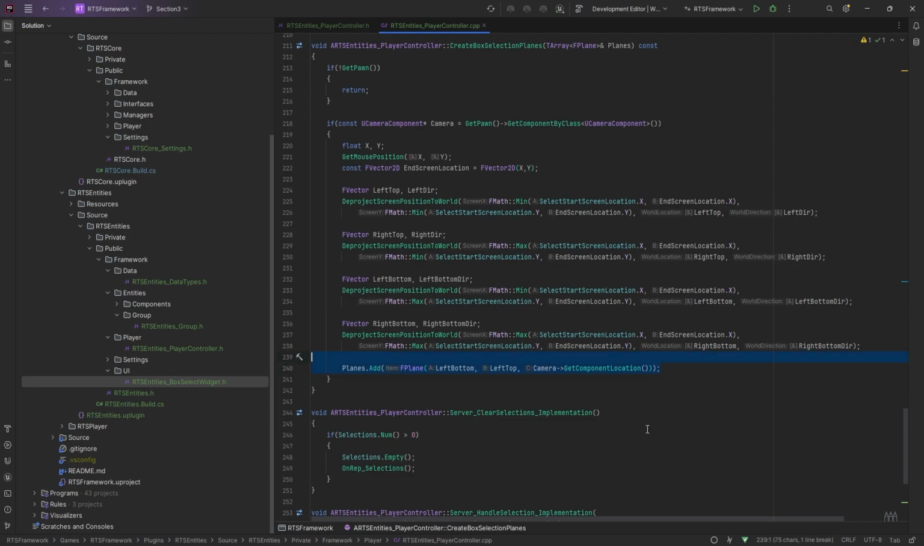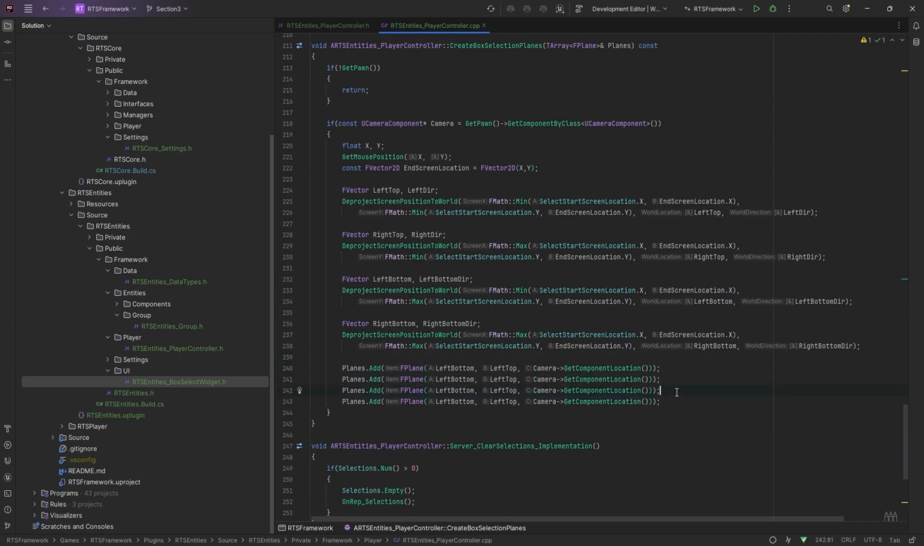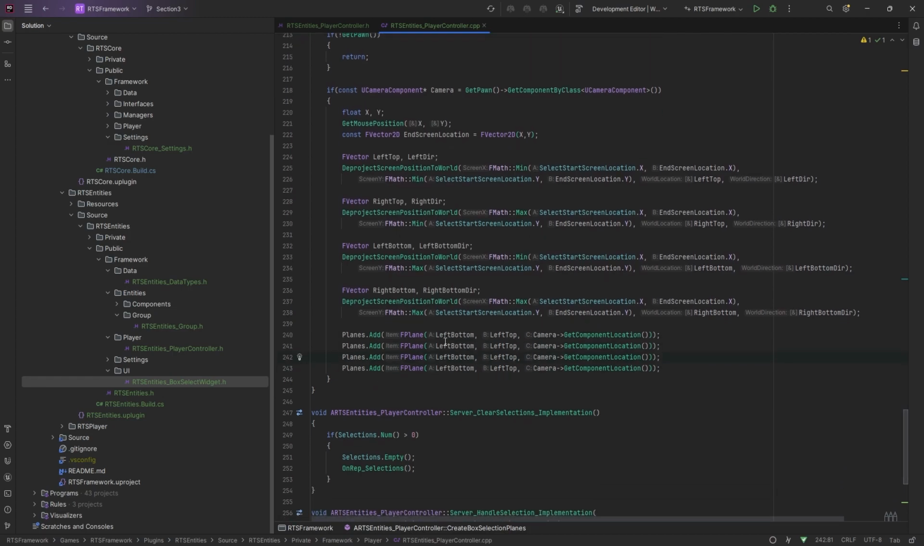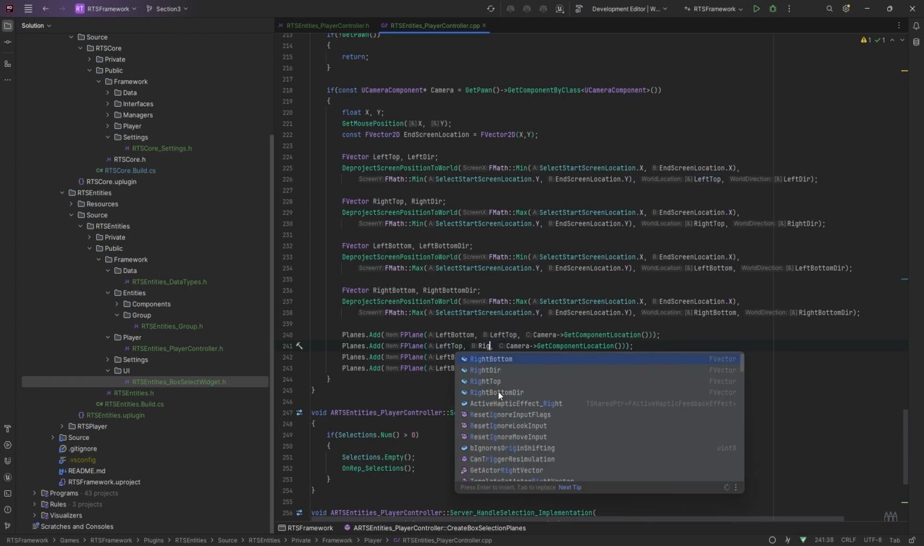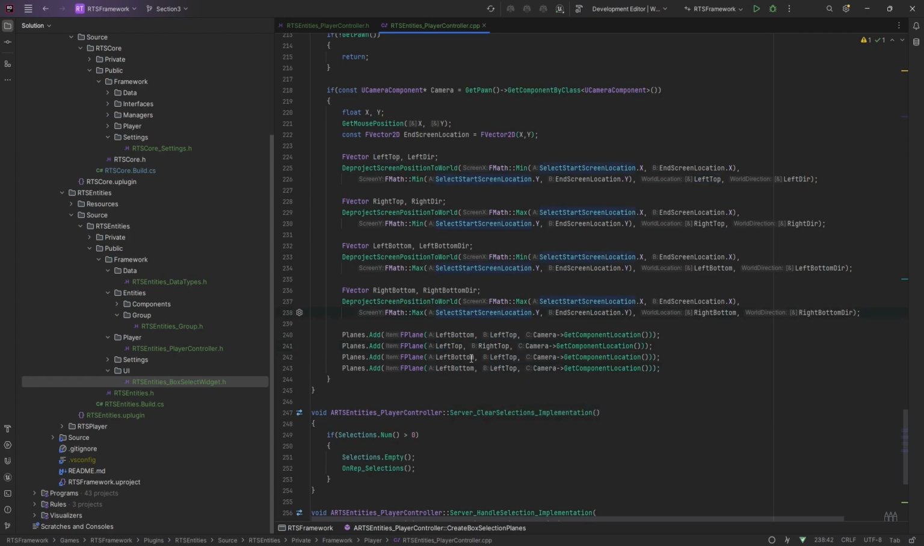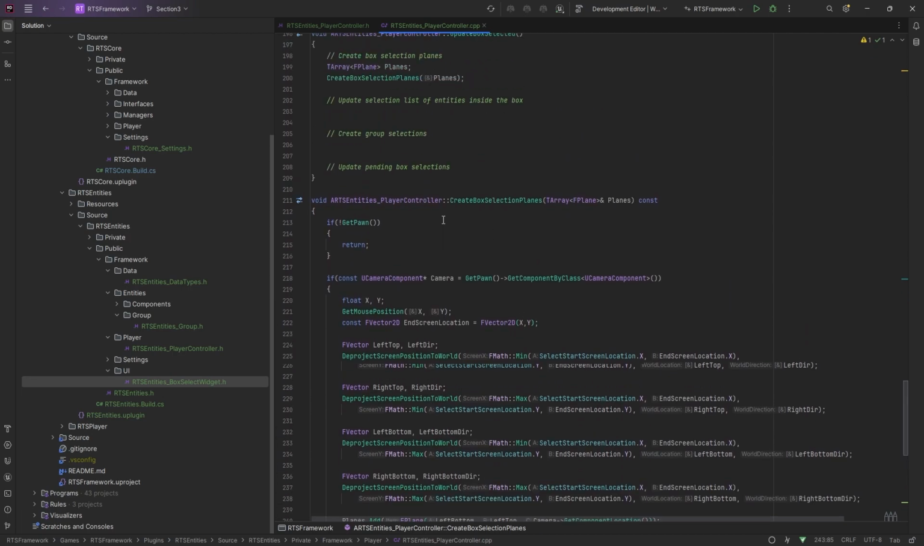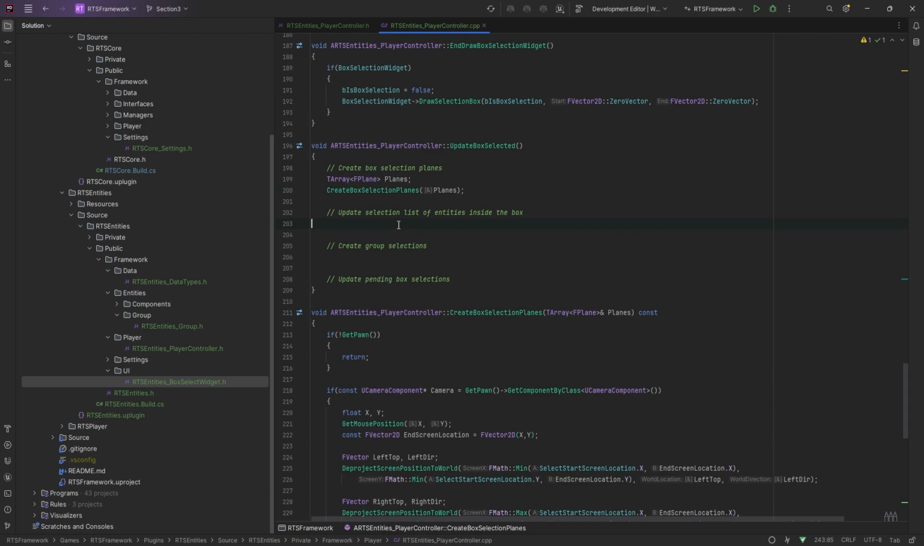Now I'm going to duplicate 3 more. And so I'm going from left bottom to left top to right top. And then right top to right bottom, and then right bottom back to left bottom. And that's our planes. If you're wondering, we're not actually using the directions, it's just an output of that function that we need to feed a variable into. So that's our planes done. So we'll come back up to our update box selection and go on with the next part.